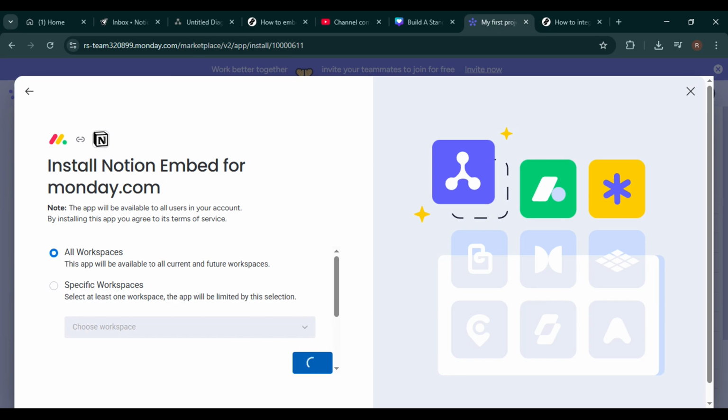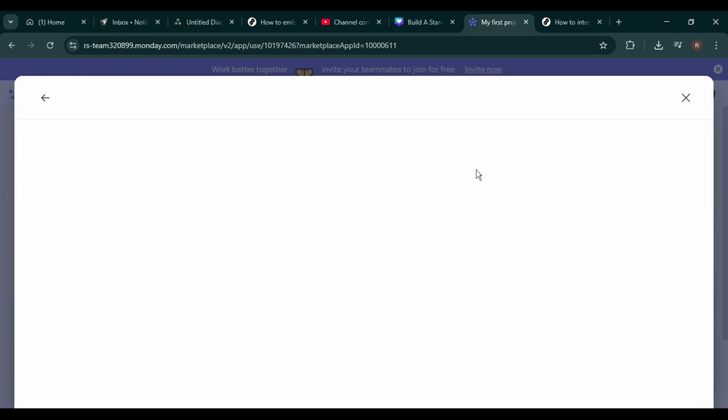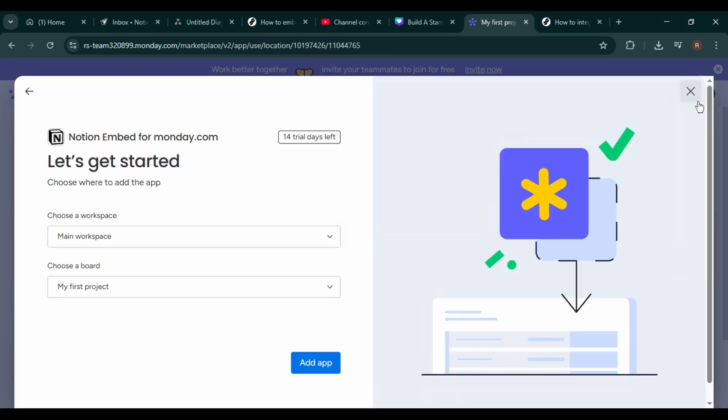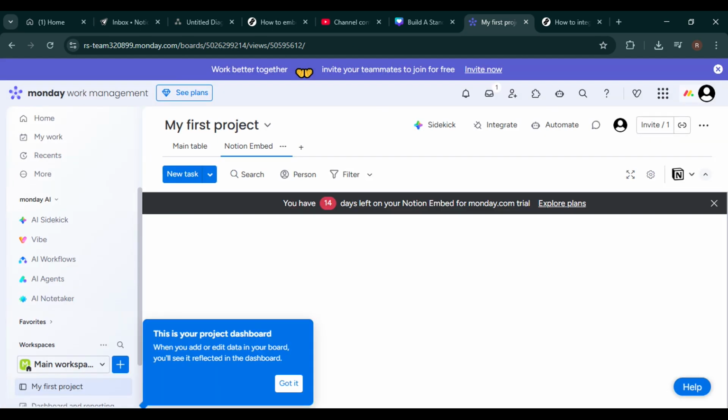Open the board where you want to use Notion, add a new view or app section, and select the Notion Embed app. From there, paste the link to the Notion page you want to display. Make sure the Notion page is shared properly so monday.com can access it. After that, your Notion content will appear right inside monday.com, allowing you and your team to view and interact with it without leaving the platform.